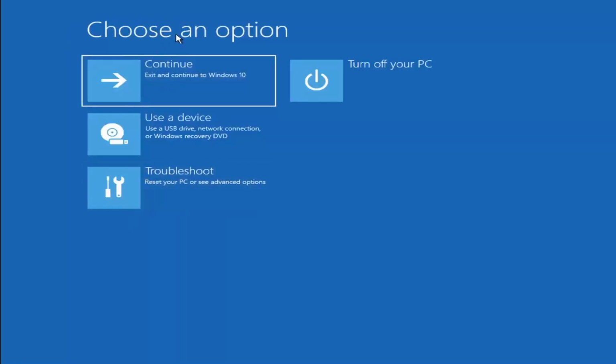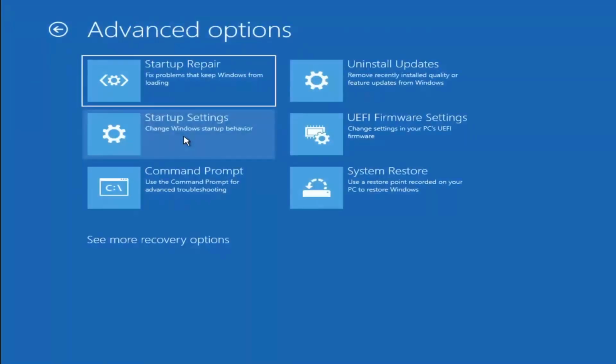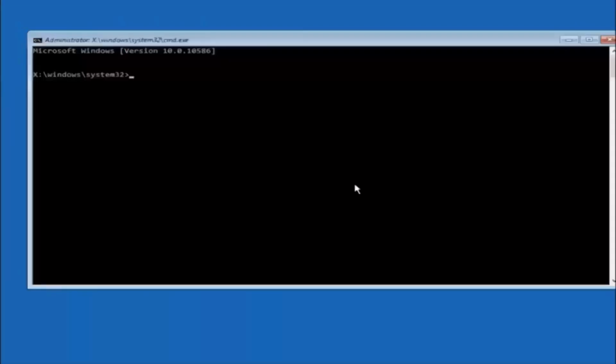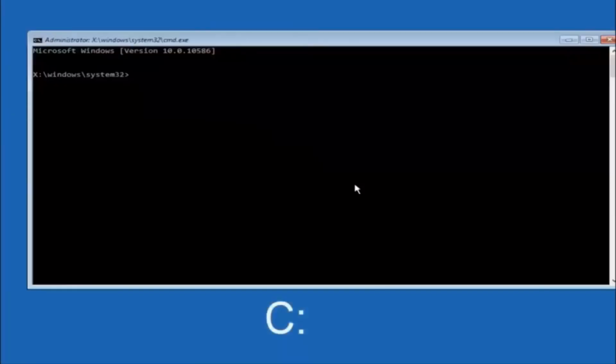Another option, if you go underneath choose an option, is to select troubleshoot, advanced options, and now select where it says command prompt. Okay, so the first thing we should do is type our main hard drive here. In most cases, it should be the C drive. So you just do a C colon, and then hit enter on your keyboard.